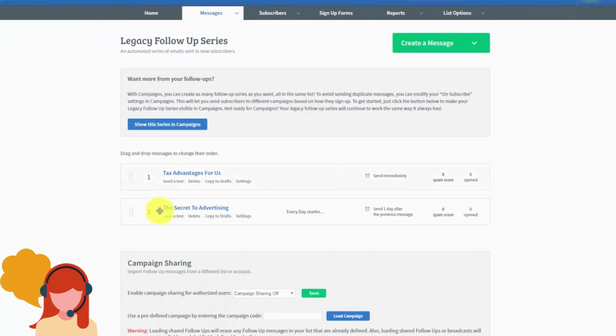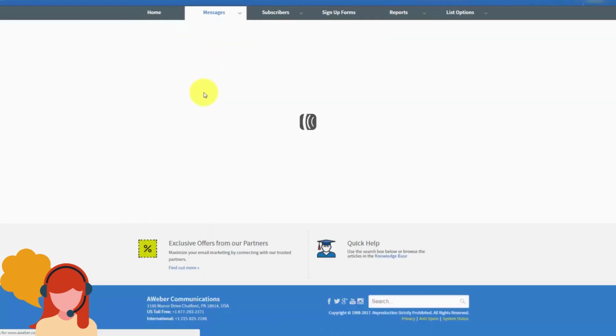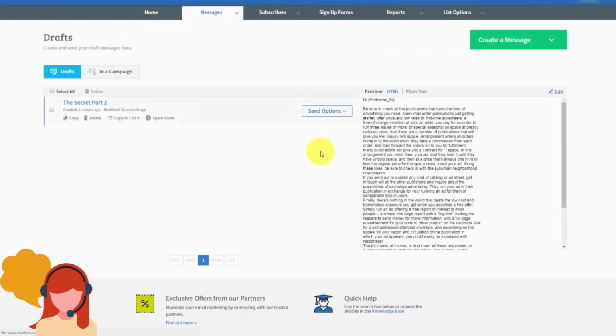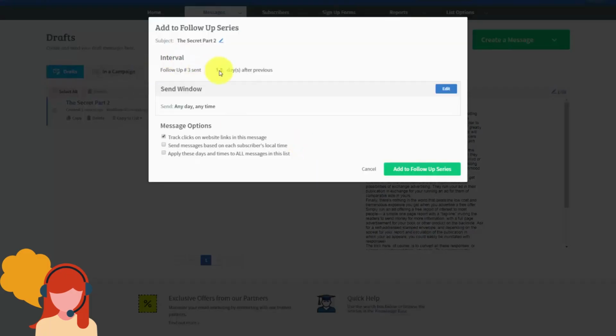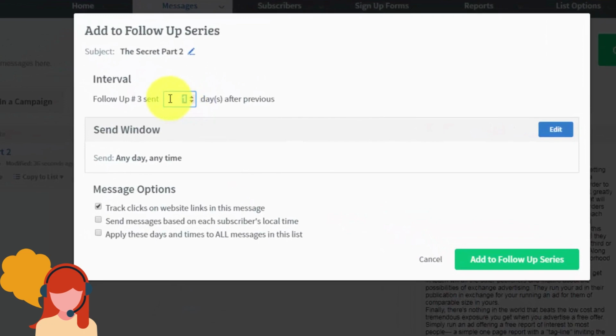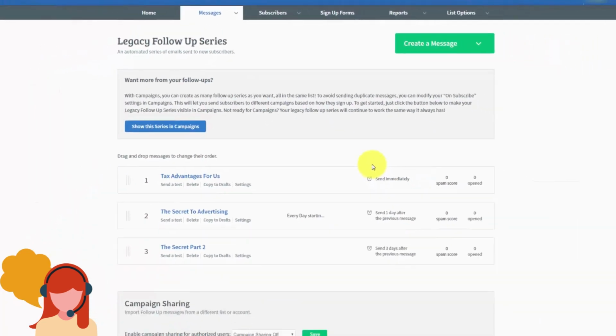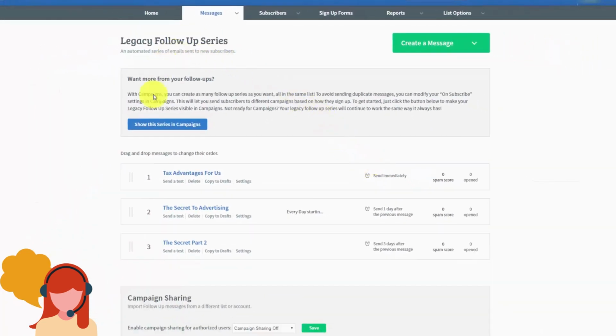Now we have 2 messages in our follow-up. The second one comes one day after the first, and it starts at 9 a.m. We can now go back to the draft area, and then we can set the message for the third message. We can add that to the follow-up series, and we can make it so that this message comes 3 days after message number 2. We can then click Add to Follow-up Series.